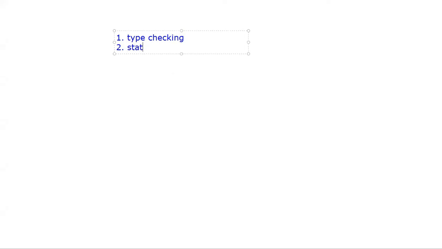Then after type checking, when we are clear with type checking, we'll discuss static versus dynamic type checking. Right? The third topic that we are going to clear in this particular lecture is type expression. What is the meaning of type expression? And the fourth topic that we will cover is type equivalence.